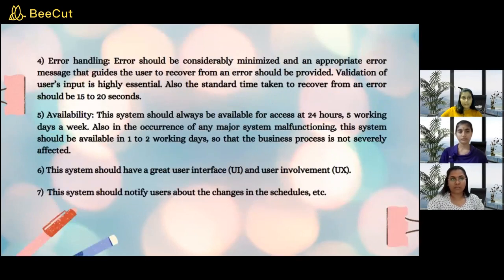The fourth one is error handling. Errors should be considerably minimized, and an appropriate error message that guides the user to recover from an error should be provided. Validation of users' input is highly important. Also, the standard time taken to recover from an error should be 15 to 20 seconds.